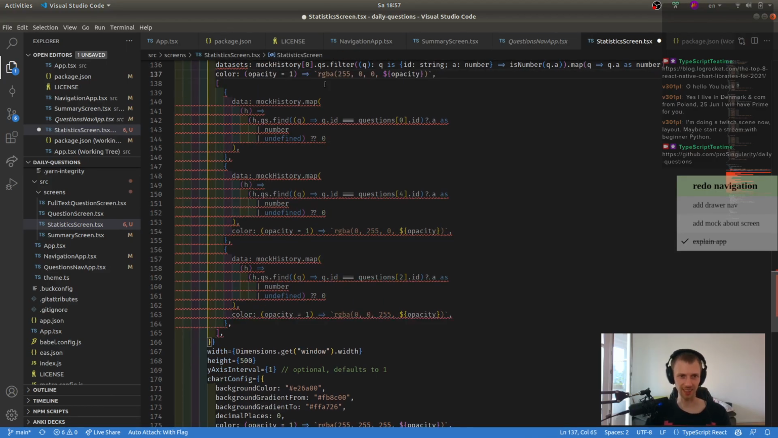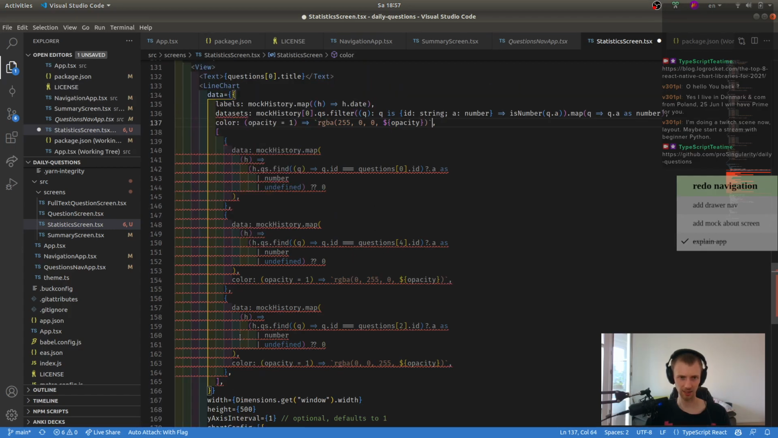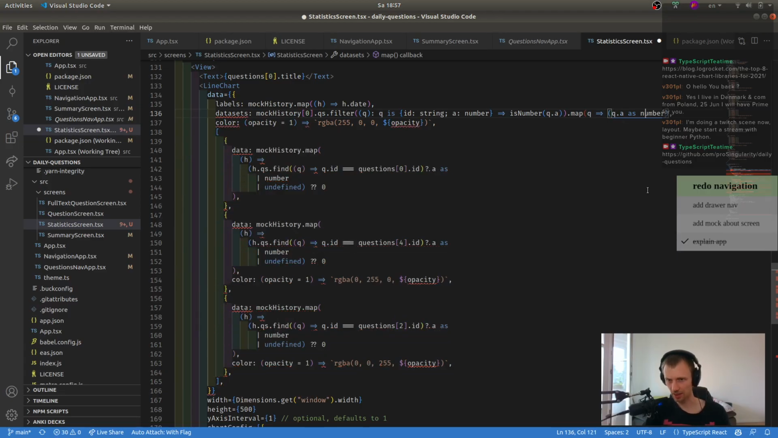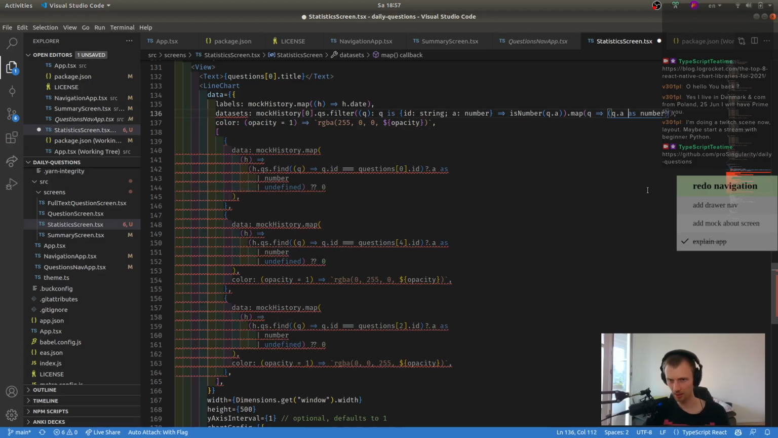And then we need the color. And I think... Oh no! I need to map that again. Okay. So we need data here. Wait, what?